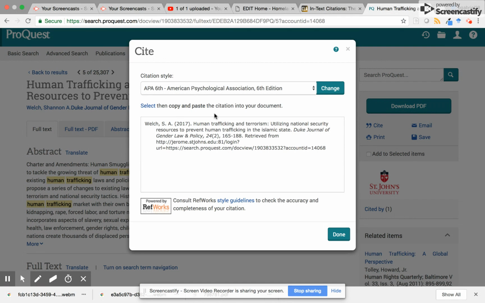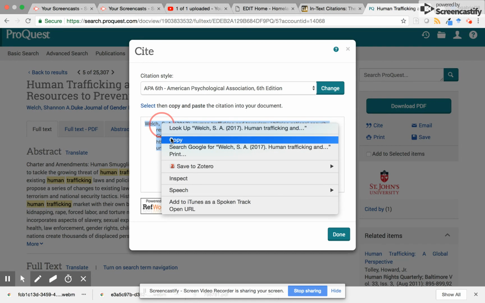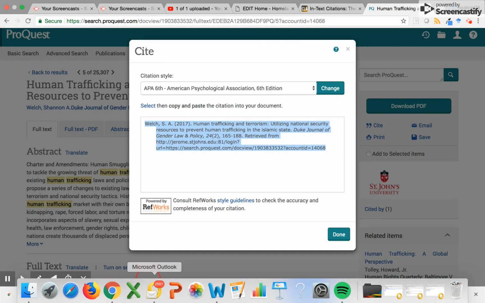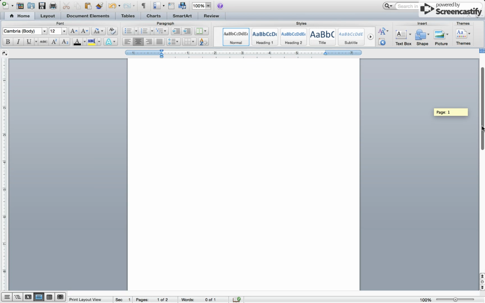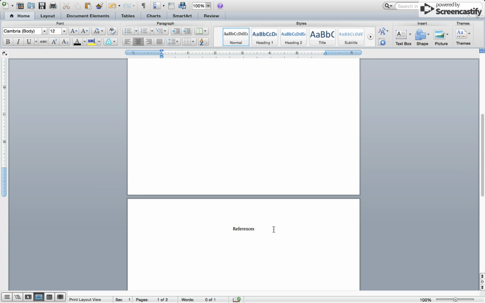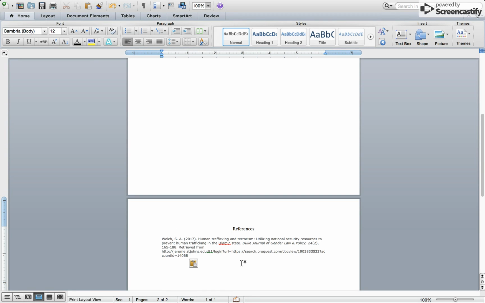So I'm just going to click up here to cite it. APA is already selected for me. So all I need to do here is copy this text. And I'm now going to go to my Word document. And I'm going to place this item, this reference or citation, in the body of my reference list. Okay, so just a couple of things I need to do here.